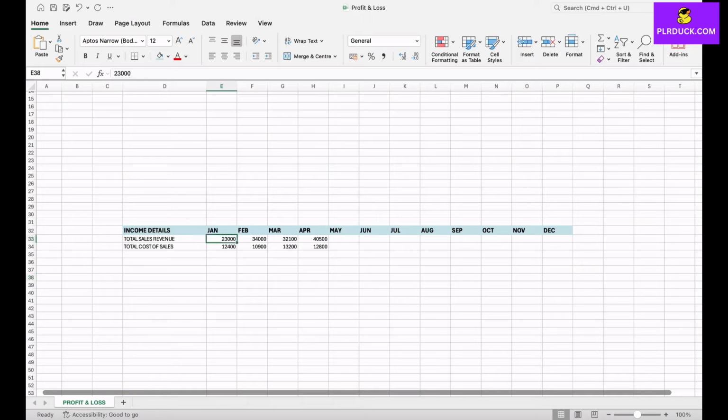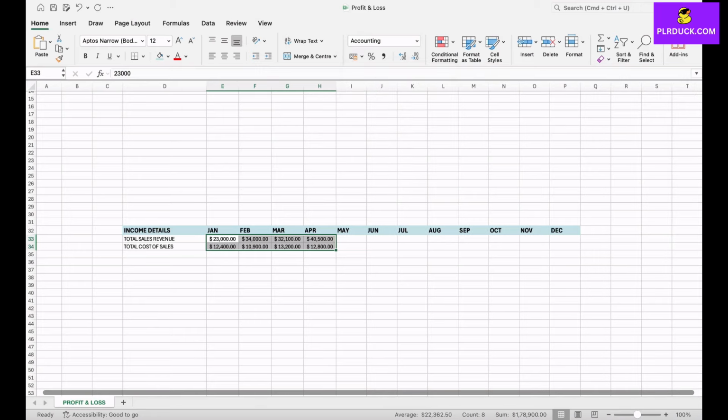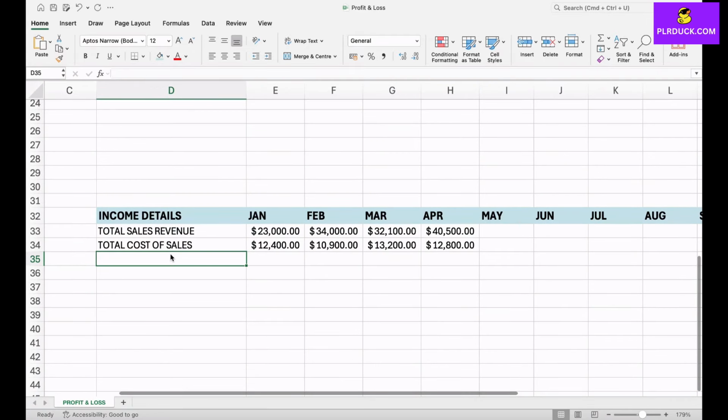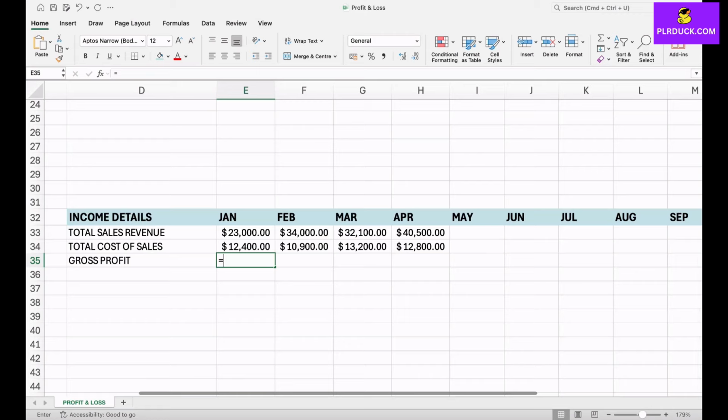So now I can just completely select all the cells over here, and then I'll try to format this as currency. I'll format it as US dollars. Below this, I'm going to calculate my gross profit. So I'll say gross profit. The gross profit is going to be equal to my total sales revenue subtracted by the total cost of sales.